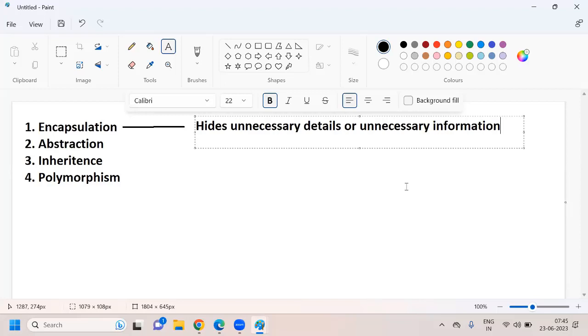Those details are not required. When we select the withdraw option, what the machine is doing in the background, those details are not necessary for us, and they are not even exposed to us, right? That is also hiding the unnecessary details, or unnecessary information. That's what encapsulation is. That's the meaning of encapsulation.